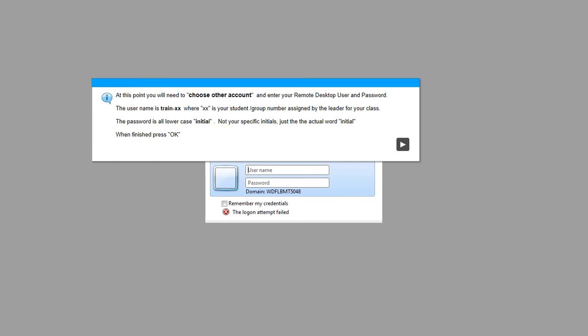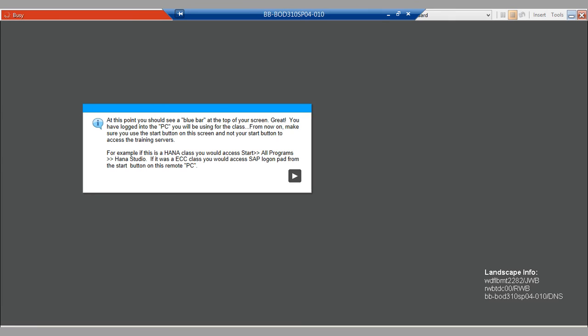At this point you will need to choose Other Account and enter your remote desktop user and password. The username is TrainXX, where XX is your student/group number assigned by the leader for your class. The password is all lowercase "initial." Not your specific initials, just the actual word initial. When finished, press OK. At this point you should see a blue bar at the top of your screen.